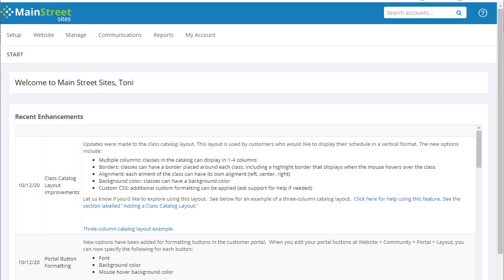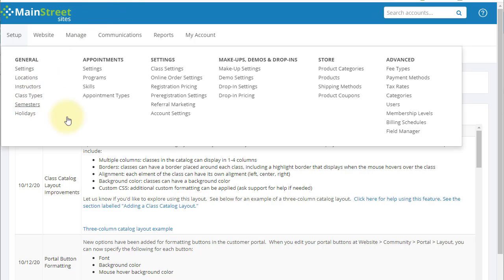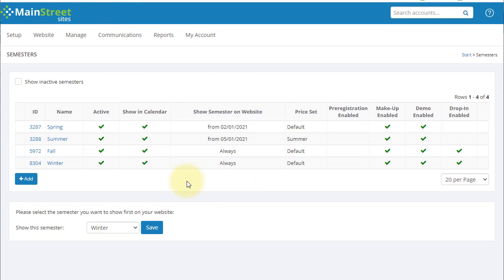So if I switch to the back end here in Main Street Sites, and I go to Setup and Semesters, I can see a list of the semesters that have been created for this account. There's a spring, summer, fall, and winter, as you might expect. You probably noticed that on the front end, only 2 semesters were showing. And that's because for spring and summer, we've said those semesters shouldn't show on the website until a certain date. We'll take a look at that when we drill into the semester itself.